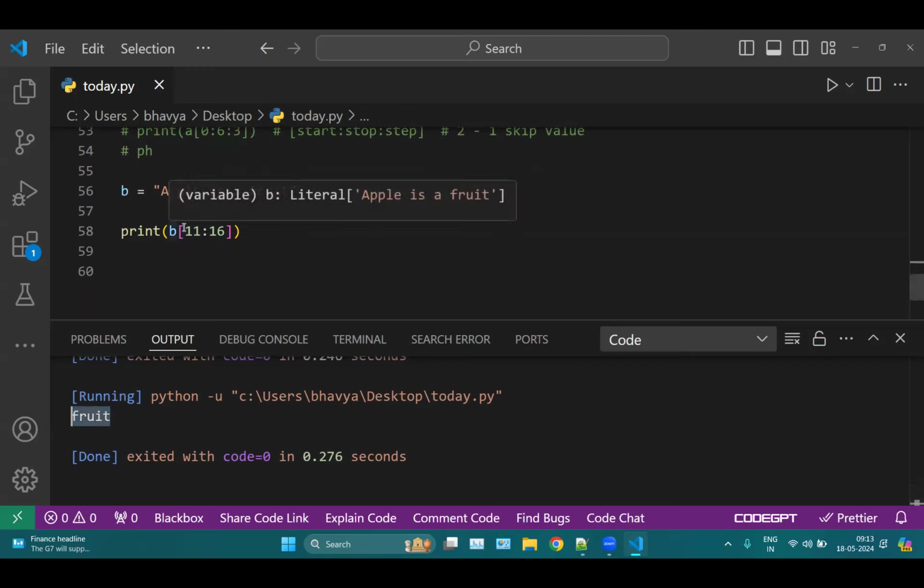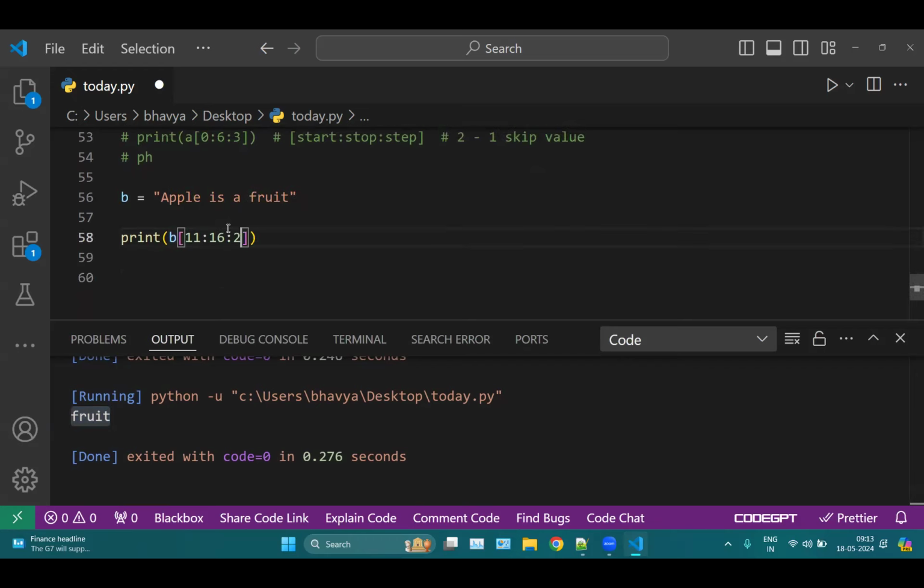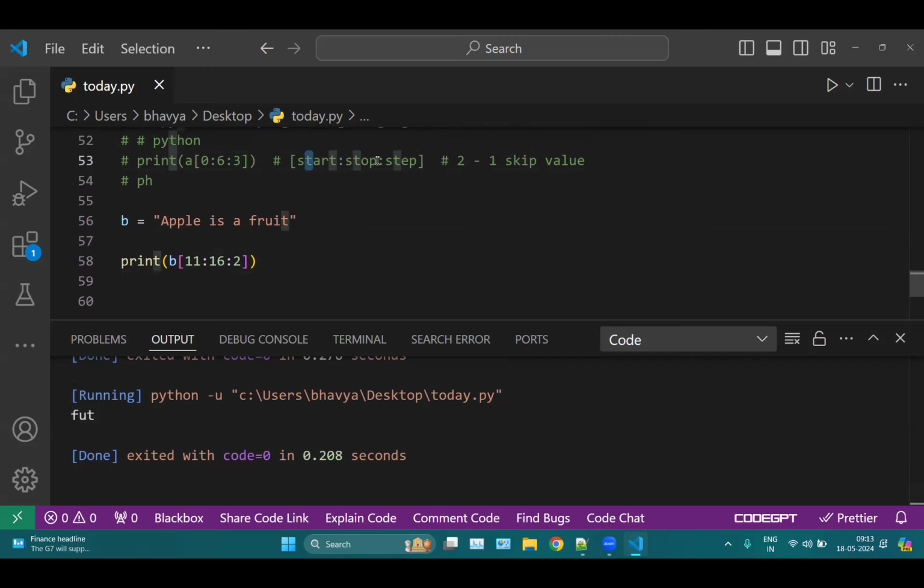So you can start from anywhere, you can end anywhere. It's your choice. Let's say you want to skip one value, then we can put 2 here. Just skipping one value. If I put one value skip, you can see F, R is skipped, we have U here, I is skipped, we have T here. So this is how it is working. In slicing, we have starting, stopping, and then stepping. Is it clear this much?